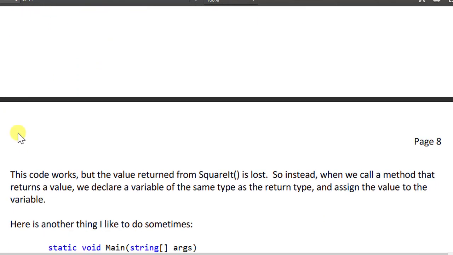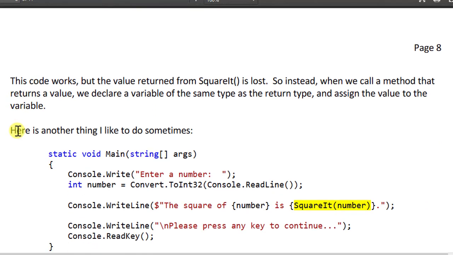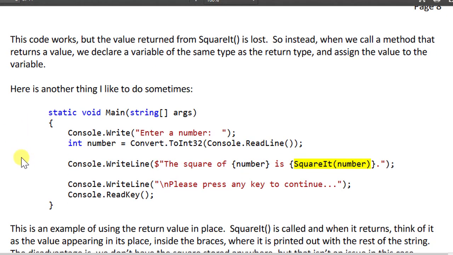Another thing we can do besides storing it in a variable is we can do something like this. So right here, I'm calling square it within a console write line. We haven't seen anything like this before. So remember, with string interpolation, we've got curly braces indicating that something's to be evaluated and not just printed literally. So here I've got square it number inside curly braces. It's going to call square it, and then it's going to print out the value that's returned.